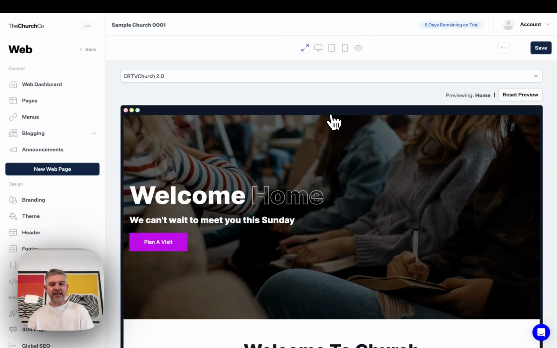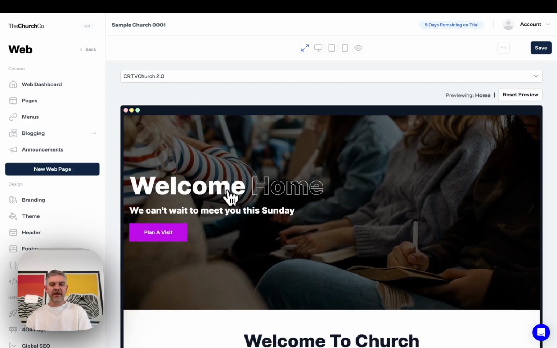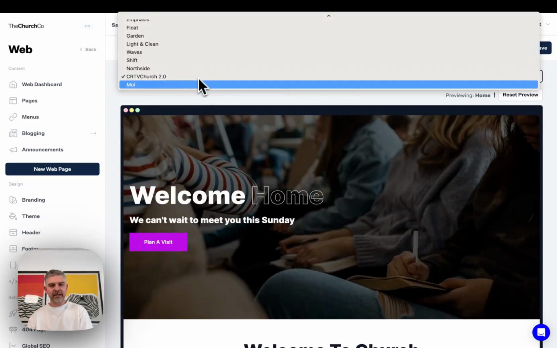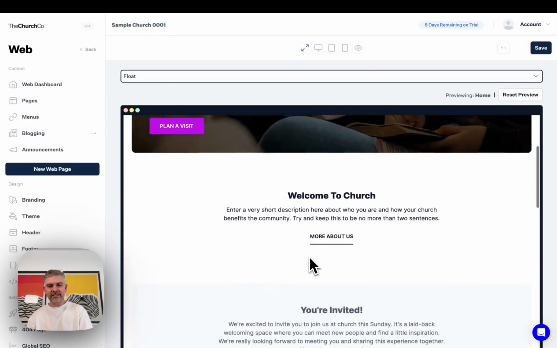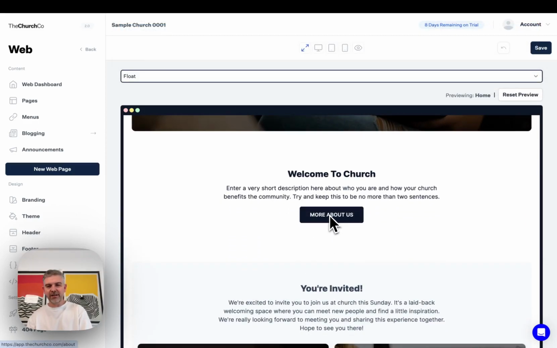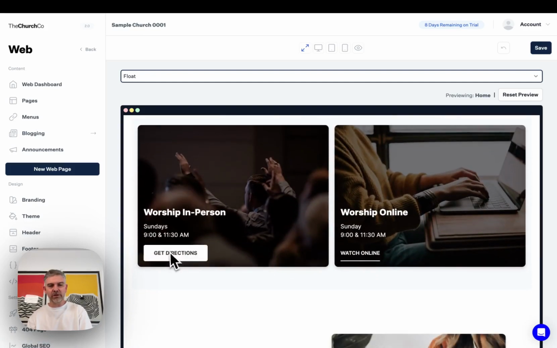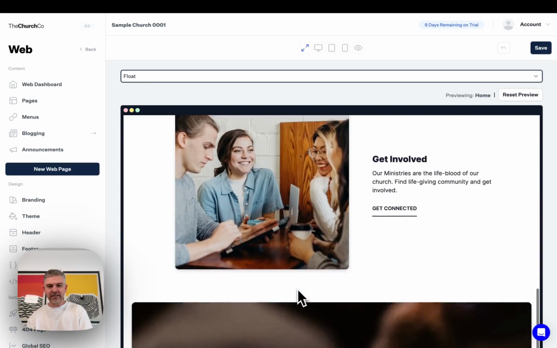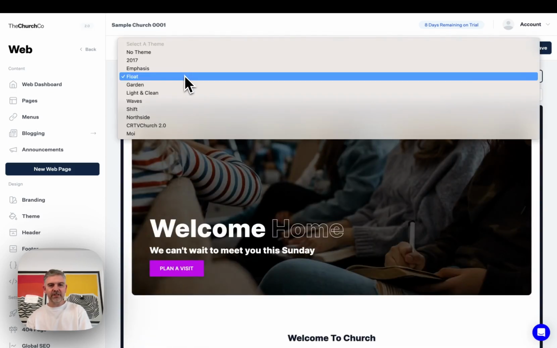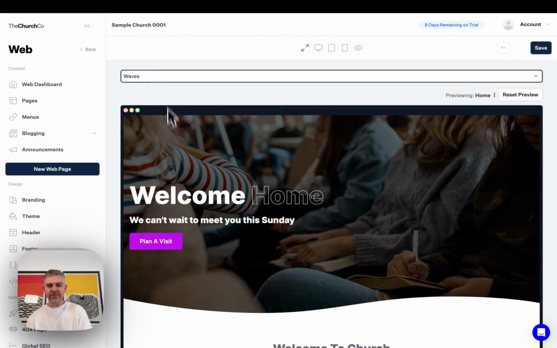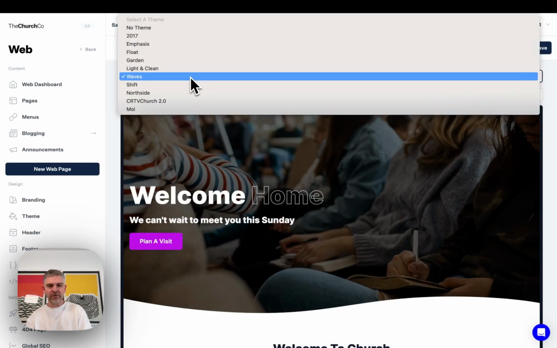And you can see I've got my theme here. This is currently using the Creative Church 2.0 theme, but I want to see what that would look like in our float theme. So I'm just going to click that and you can see the website just instantly redesigns itself. I have a new type of button. I have rounded corners, and we are always releasing new themes so that you have new options and new designs. So there's a lot of different variations. I can try the waves. You can see I've got this nice little wave, this arch going.